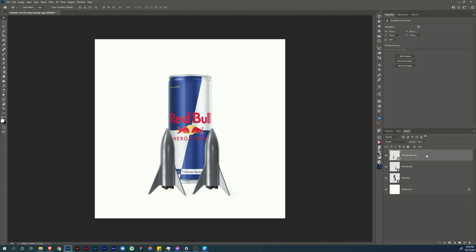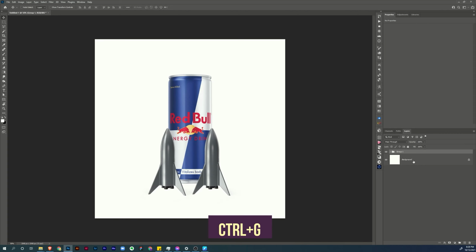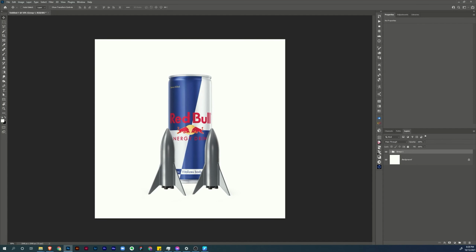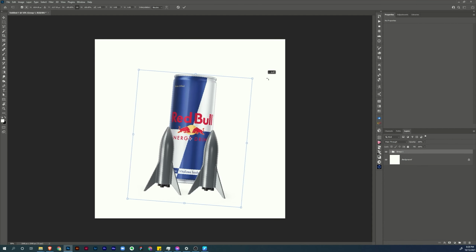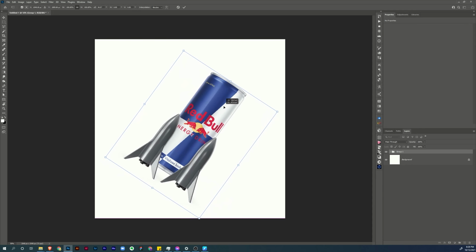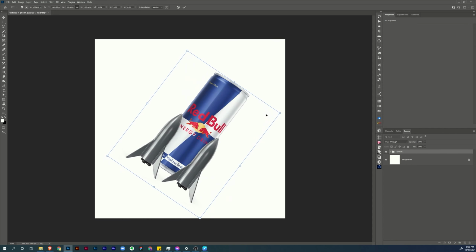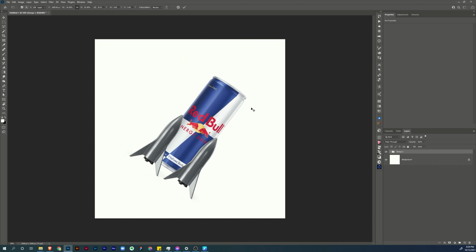Now we want to group all those three layers. Choose the first, hold Shift, choose the third. Now it is all selected. Ctrl+G to group. Don't forget to organize your file and group your elements, especially if you are sharing the open file with a client or a colleague. Ctrl+T and rotate it a bit, yes, around 45 degrees. Hit enter to confirm, maybe a little bit smaller.